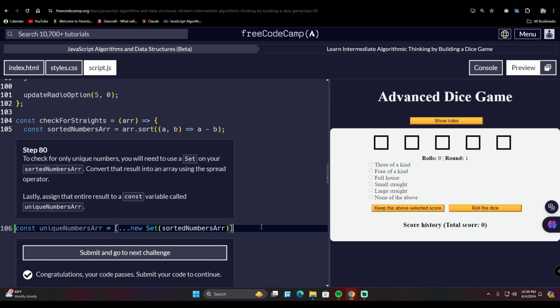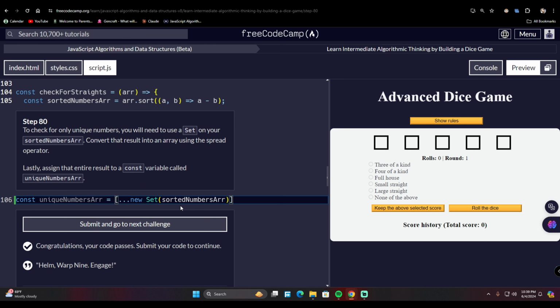So what this does is that the sorted numbers array inside the set will actually be divided because of the spread operator. So again, the set, which consists of an array, will be divided into an array separately because we use the spread operator. So that would be it. Nice.